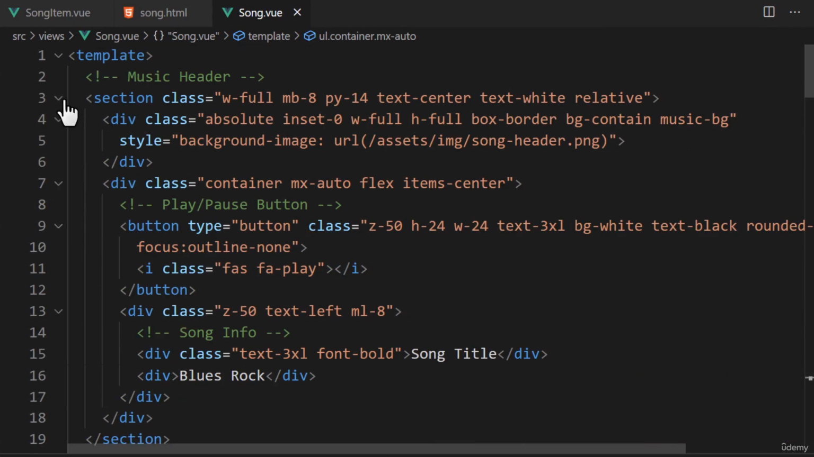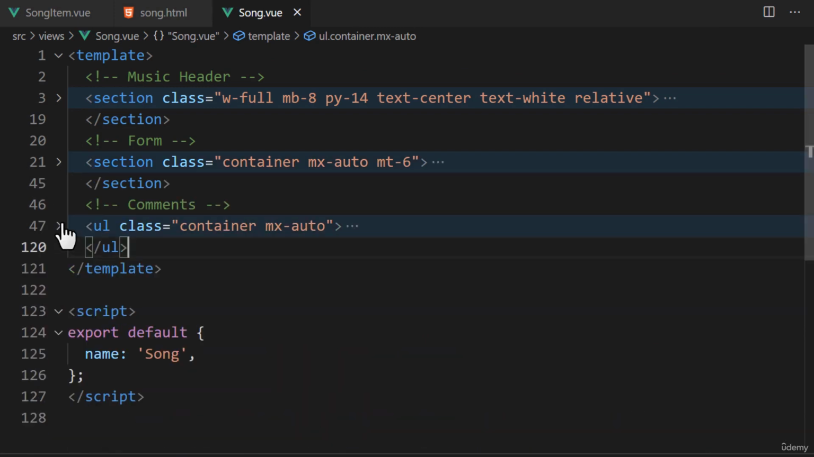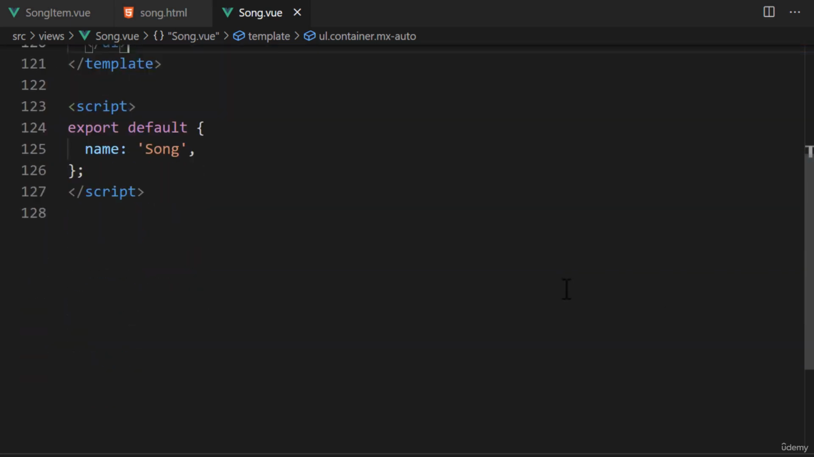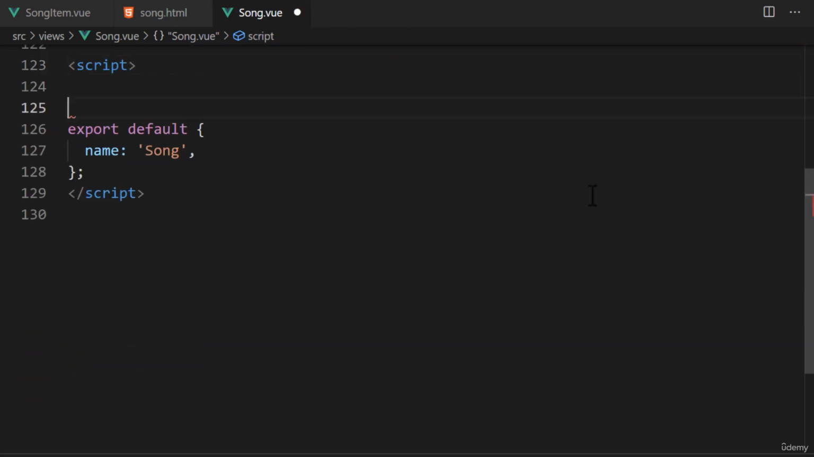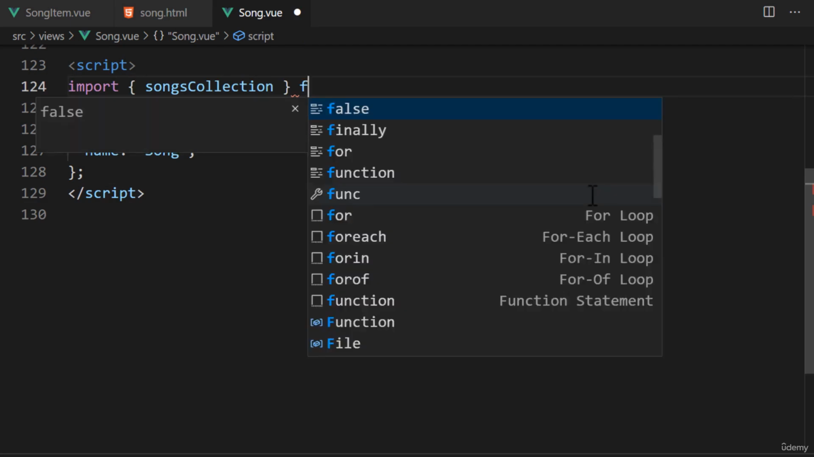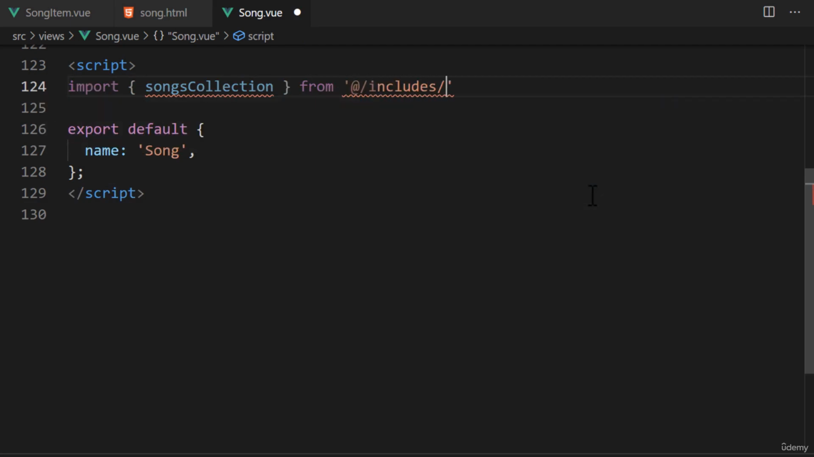The next thing we'll take care of is loading the song data. We'll need to grab the data related to the song. We're going to use it to help us render the template for the component. This will require the Songs Collection object from the Firebase configuration file. In the script block, import it into the component. The path is @/includes/Firebase. We're going to need it to request the song data from Firebase.